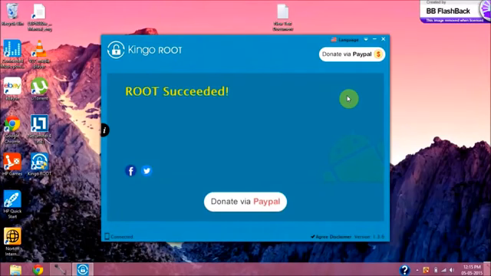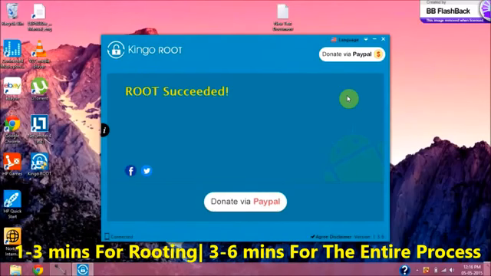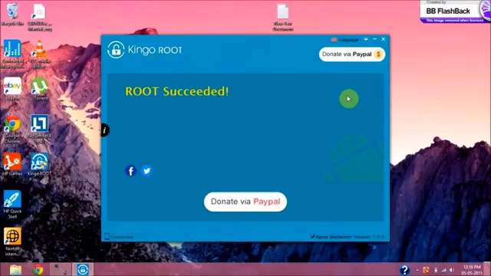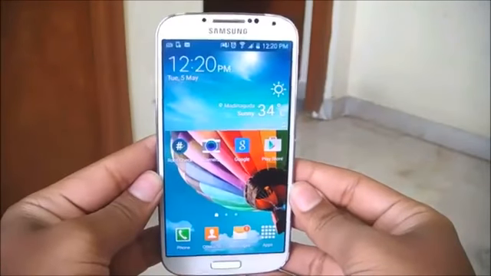Now as you can see guys, it's saying my device is rooted and my phone automatically rebooted. So yep, it's successful, and it took roughly 6 minutes and 30 seconds, 6 minutes and 45 seconds to be exact. So it was a pretty fast process. Let's head over to my phone and check it out. Now guys, the rooting process is completed.